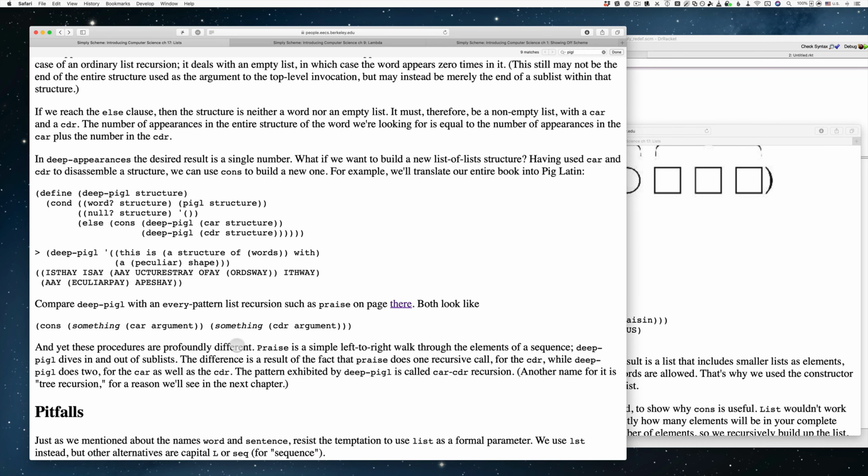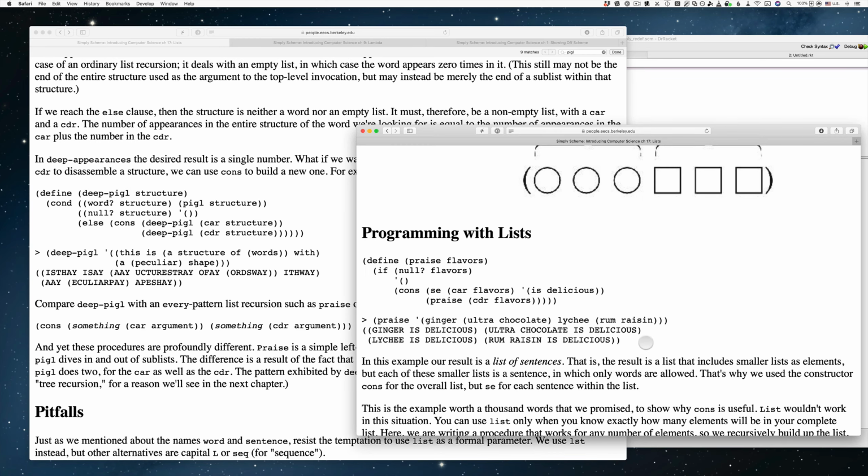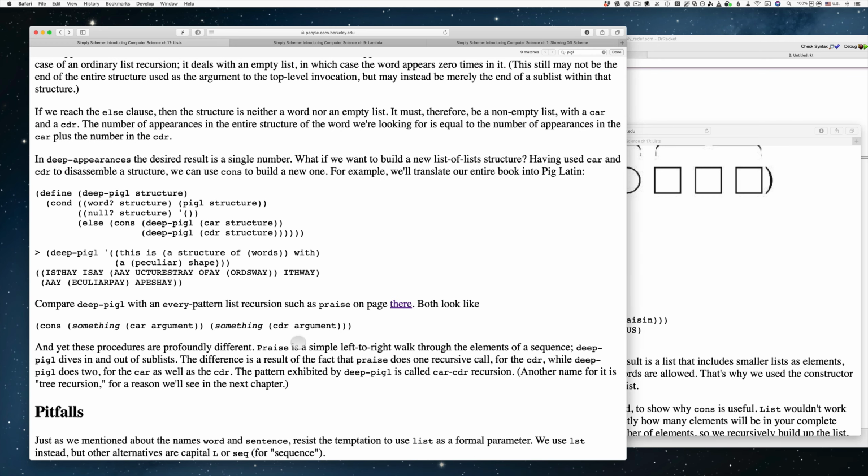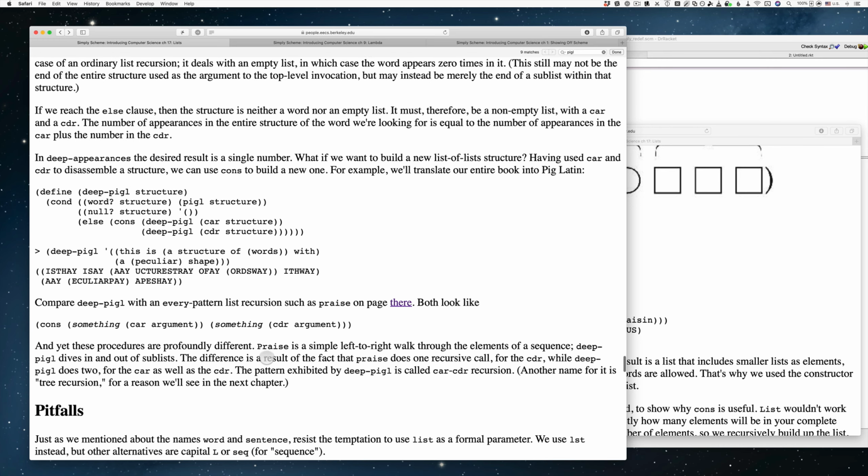And yet these procedures are profoundly different. Praise is a simple left to right walk through the elements of a sequence. Depiggle dives in and out of sublists. The difference is a result of the fact that praised makes one recursive call, for the coulda, right? Right, one recursive call. While depiggle does two, one for the car and one for the coulda.